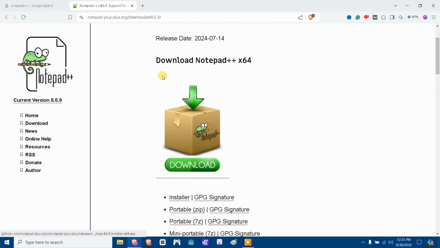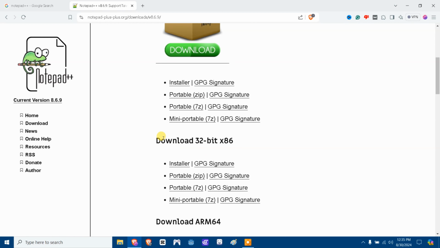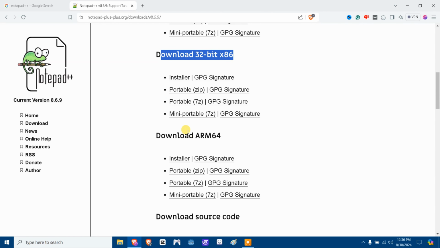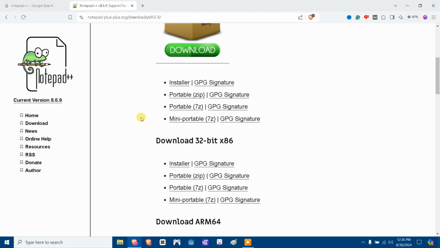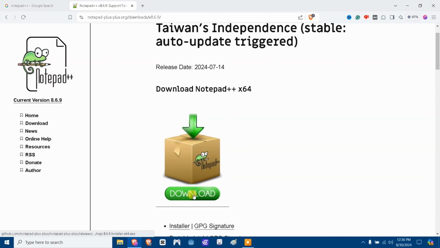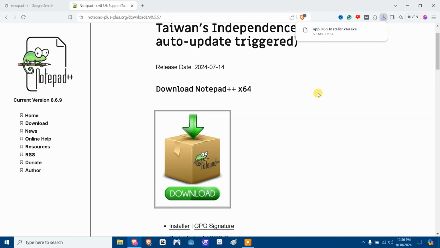And underneath it we have various options like installer, GPG signature, portable zip, and other options here like for 32-bit, ARM64. And if you are a developer, you can also download the source code using these links over here. I'm just gonna click on this download button over here, and then I'm gonna save the file. Alright, the download is complete, and I'm gonna click on the installer file.